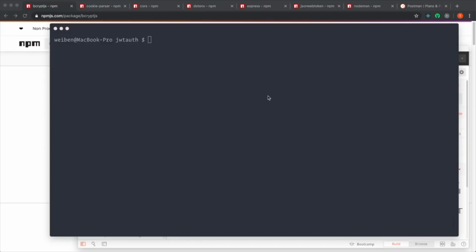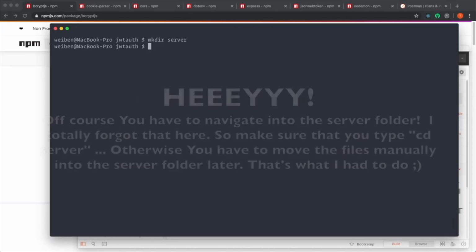First of all, create a folder of your choice. I called mine JWT Auth. And inside of this, we're going to create another folder that's called server. We're going to have two folders for this one. One is the server and one is for the front end. So first we set up all the routes, all the REST endpoints for us that we can use in our application. All right. And we are going to use Express for this one.